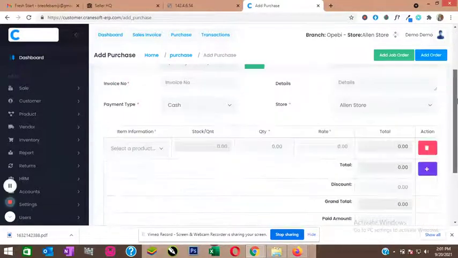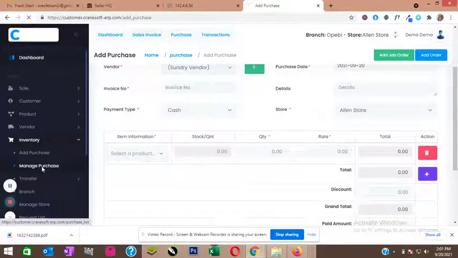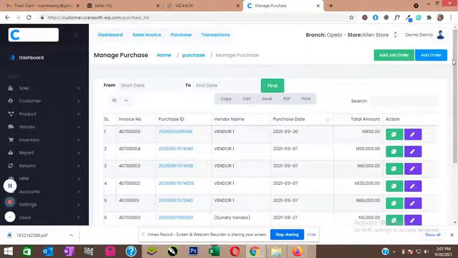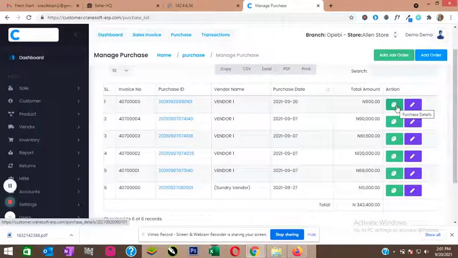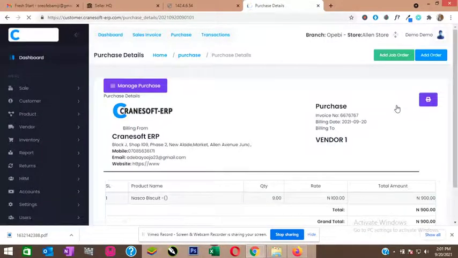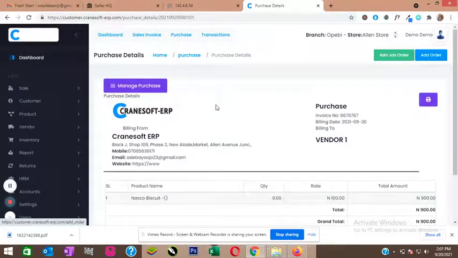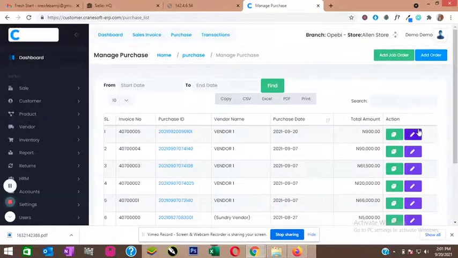So how do you get to see what you just created? Simply come back to inventory on the left hand side, click on inventory, and then go to manage purchase. From this section, you can see your purchases based on the dates you made them. From here, you can either edit them or make corrections to whatever purchase you just made. So from here, you can manage your purchase and see them after you have created the inventory.